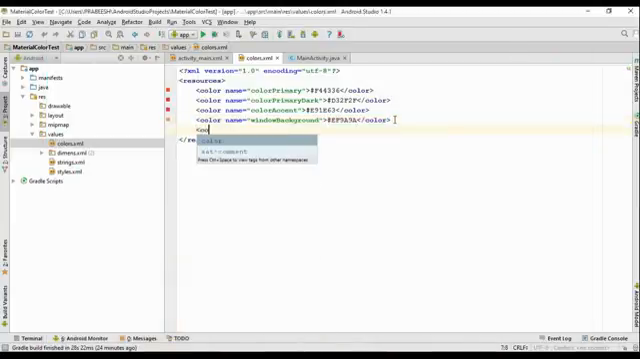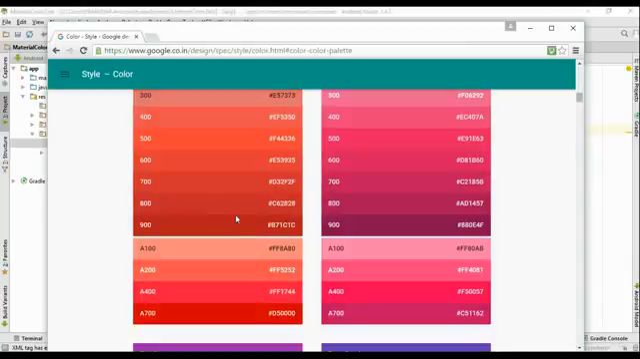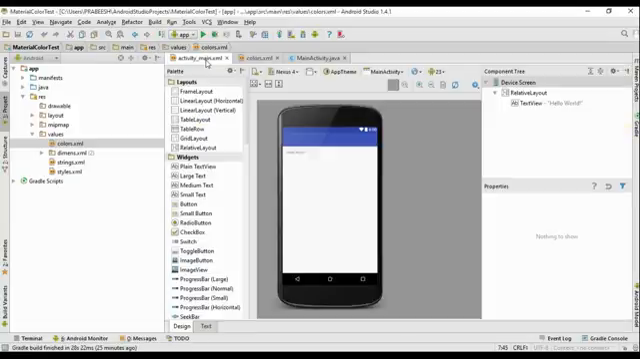Now add another color attribute with the name navigation bar color. Now select a color. For the navigation bar we have to select some dark color. So I select the 900 tint of the primary color. Copy this one and put it here. Now go to activity main.xml and here the color is changed.